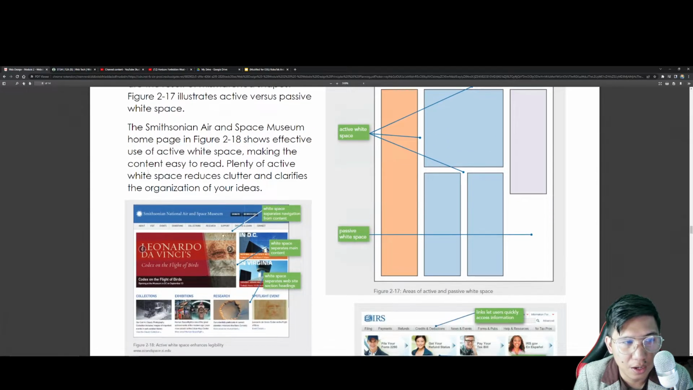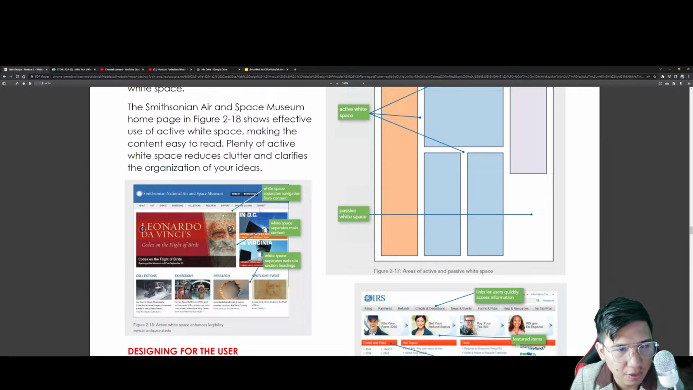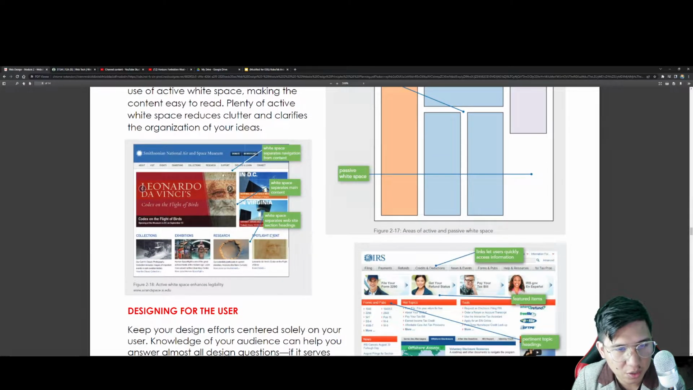We also have the Smithsonian Air and Space Museum homepage in figure 218. It shows effective use of active white spaces, making the content easy to read. And yeah, so you have the white space that separates navigation from content. We also have white space that separates the main content. White space separates website section headings.